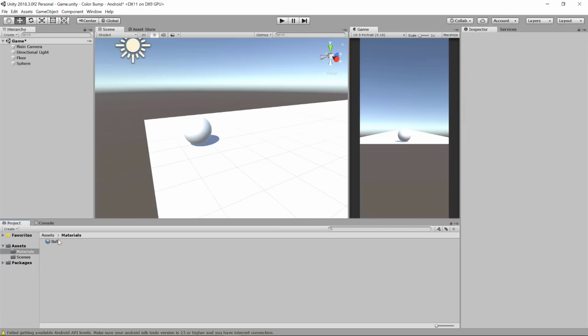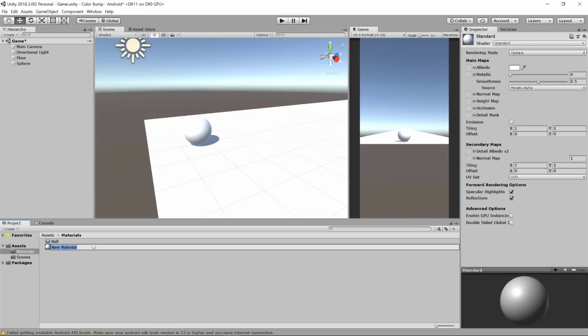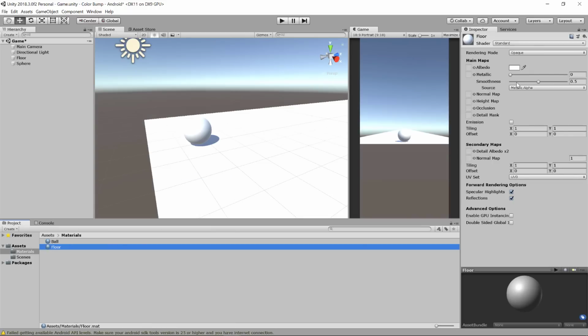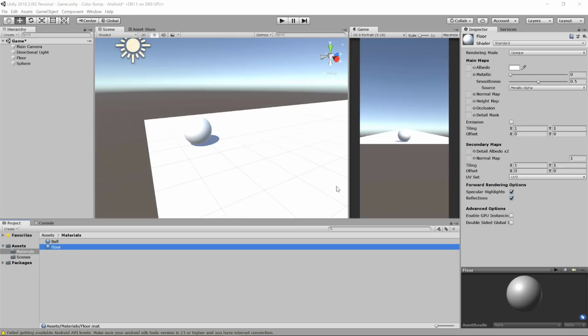I'm just gonna leave it as is, but I'm going to create another material in here. So let's create a new material. This will be our floor. And now the floor should have a different color. So I have this grayish color here, 1F1F1F. This is the color that I'm going to use for my floor.